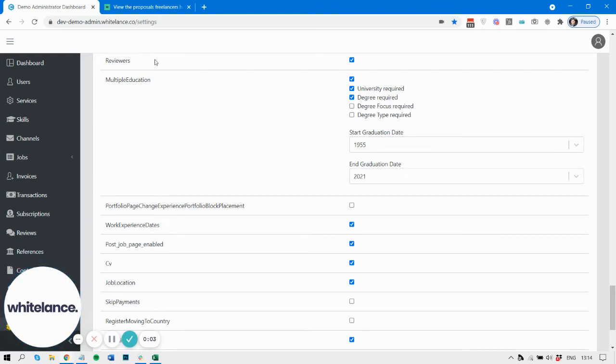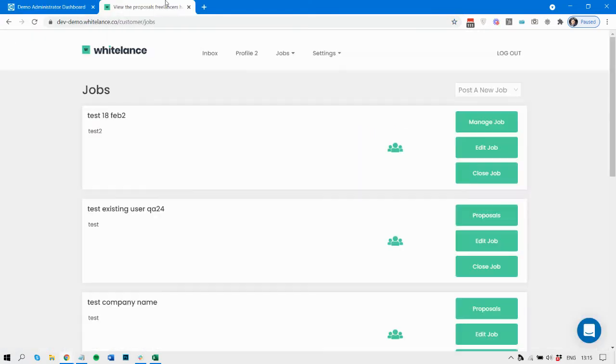I'm going to take you through the reviewers feature. So if you enable this, then what you can do is give your customers the ability to invite a reviewer for their job. So let's say you are a customer and you've posted this job and now you want to give somebody else in your team some visibility over this job.